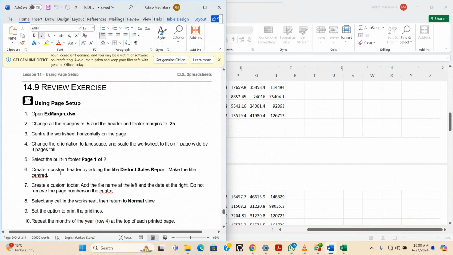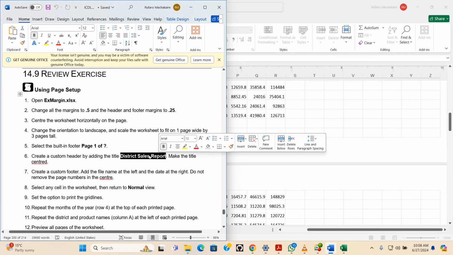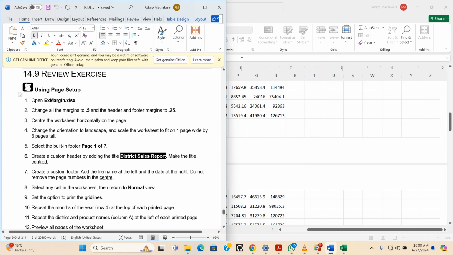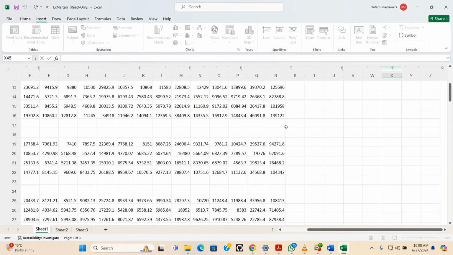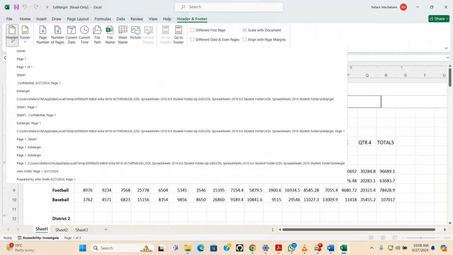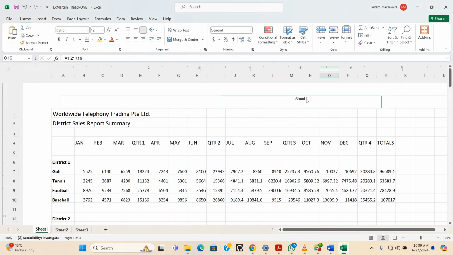Then create a custom header with the title. Maybe here I'm not going to type anything, I'm going to copy, but you are supposed to type. We want to create a header. Go on header, which is customized. So how do we customize? We put a word here.